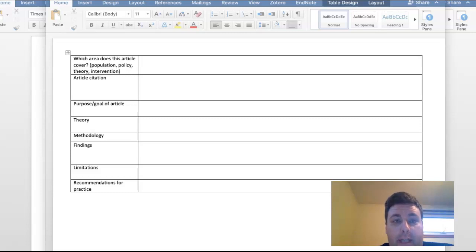You're going to complete one of these tables for each of the 24 articles that you find for your topic. And then you can use this information to help you write the paper and put the poster presentation together. So this is a stepping stone to moving on to writing the paper. So let me talk about each of these sections real quick.